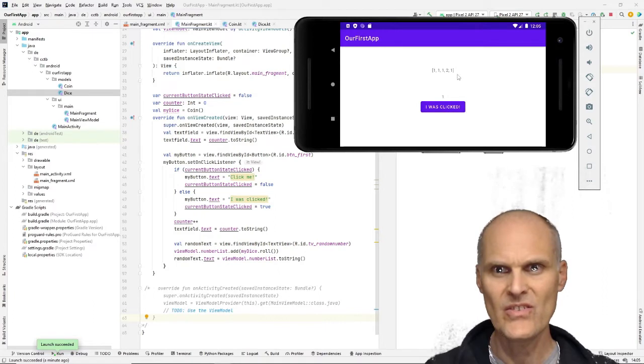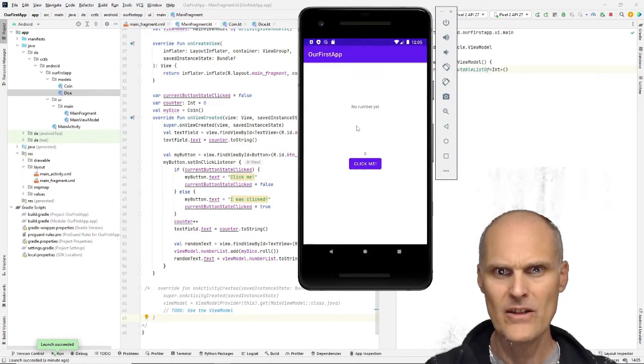Ah, the list is there, but it's not shown. So let's rotate it back. Gone again. Generate a new number, and here we have the full list. So that means the full list is still there, but just is not shown directly after we rotate it. And that gives us a hint what we have to do.